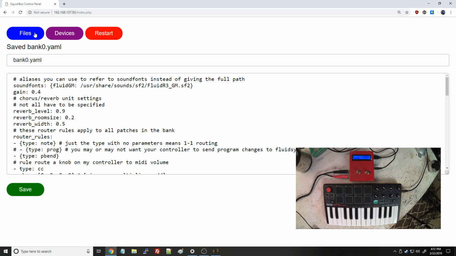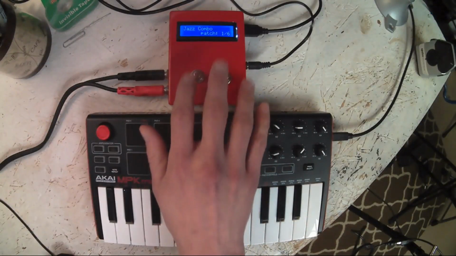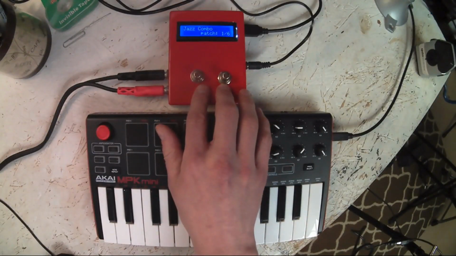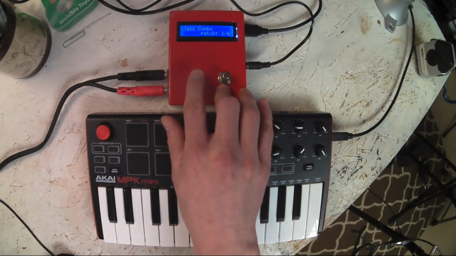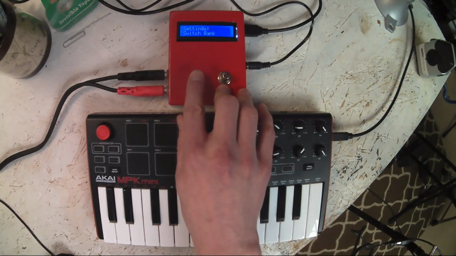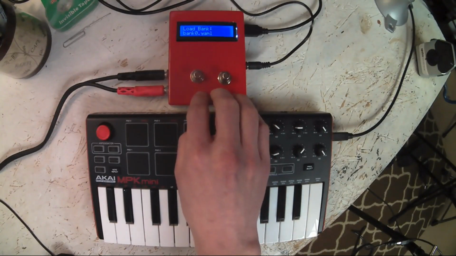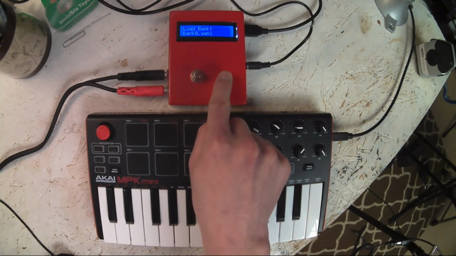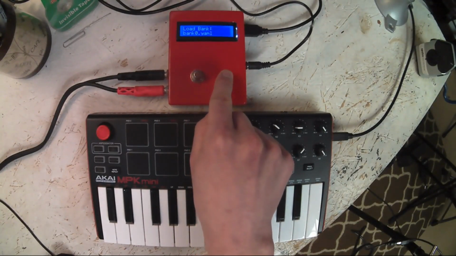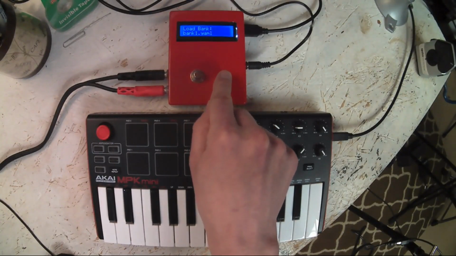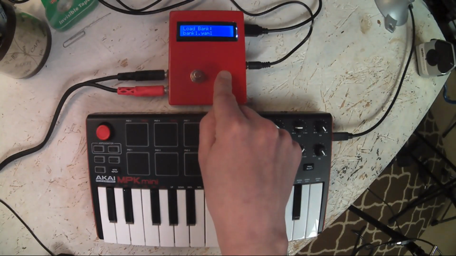Now if I go to the Squishbox, I need to actually reload that bank into memory. So I can do that by switching to it. If I hold the left button, I can get into the settings menu and then hold right for 2 seconds to say switch bank. And then I can scroll through my available banks. There's just 2 on here, I guess. And I can hold right to select.